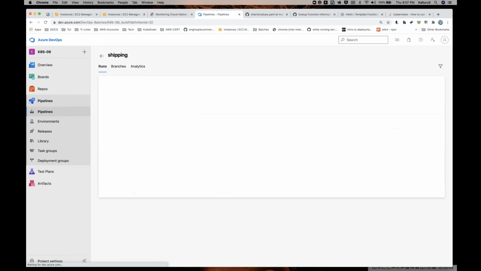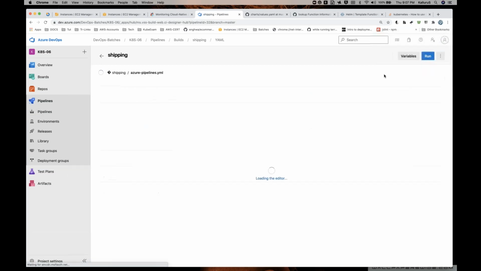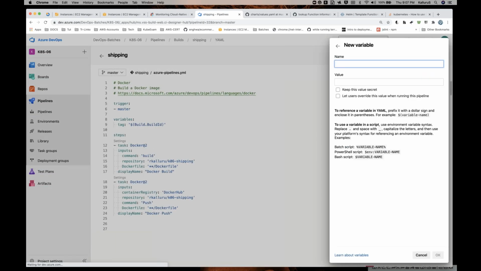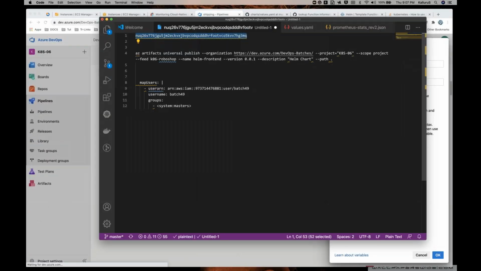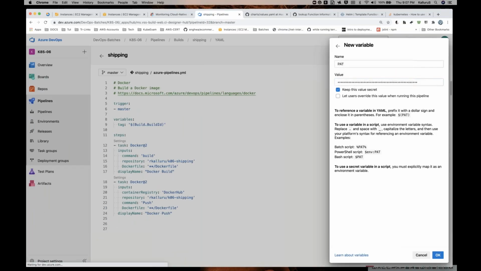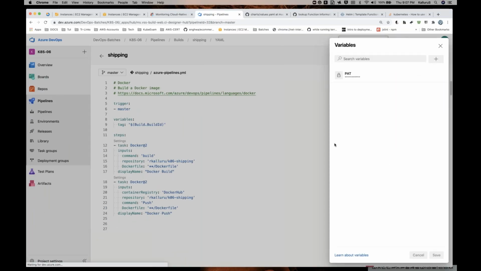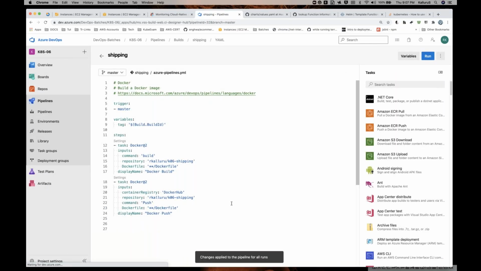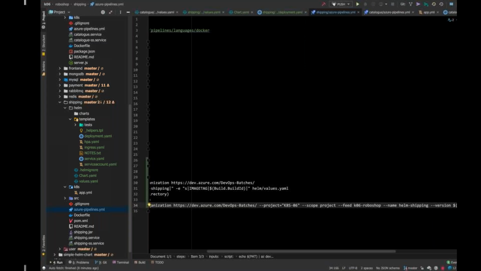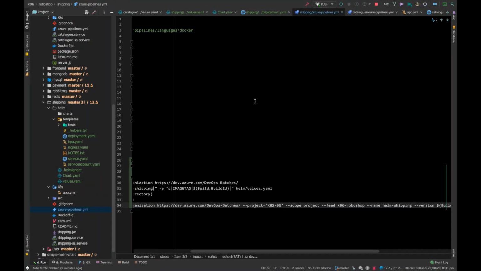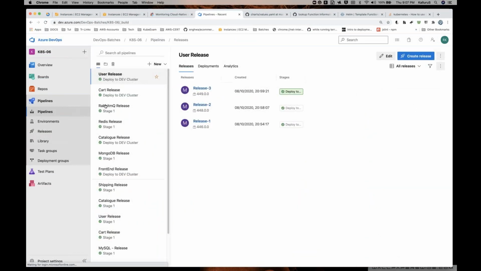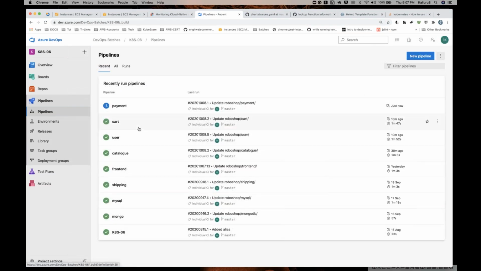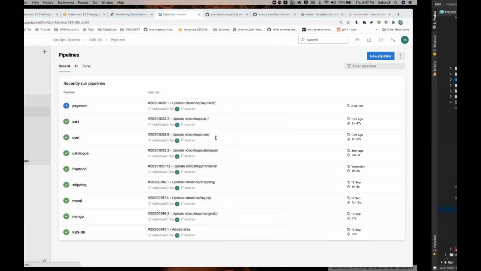This is already one. Okay, so click on edit, go to the variables, new variable, and the path. Save. All right, now let's push the code of shipping. That will run and make the shipping. Go to the release side pipelines, shipping. Oh, it's payment.